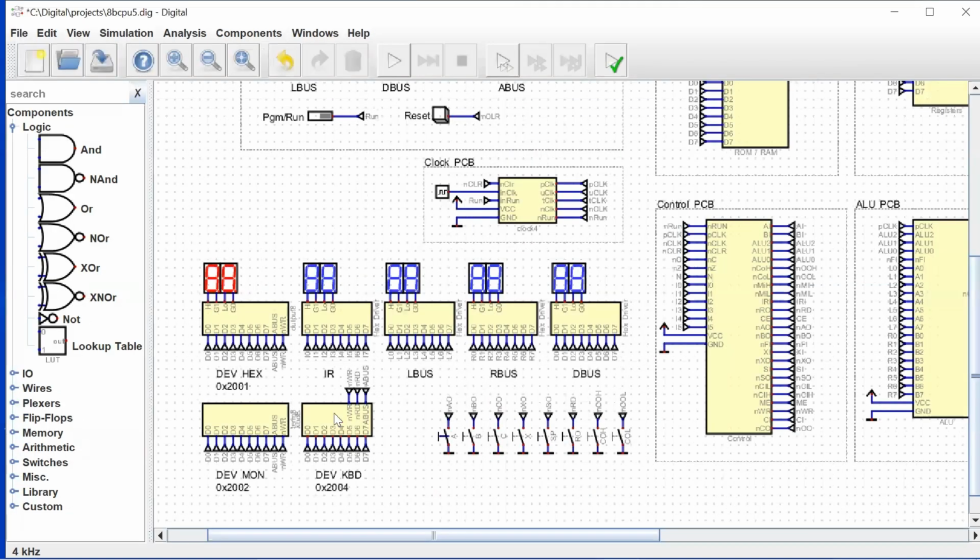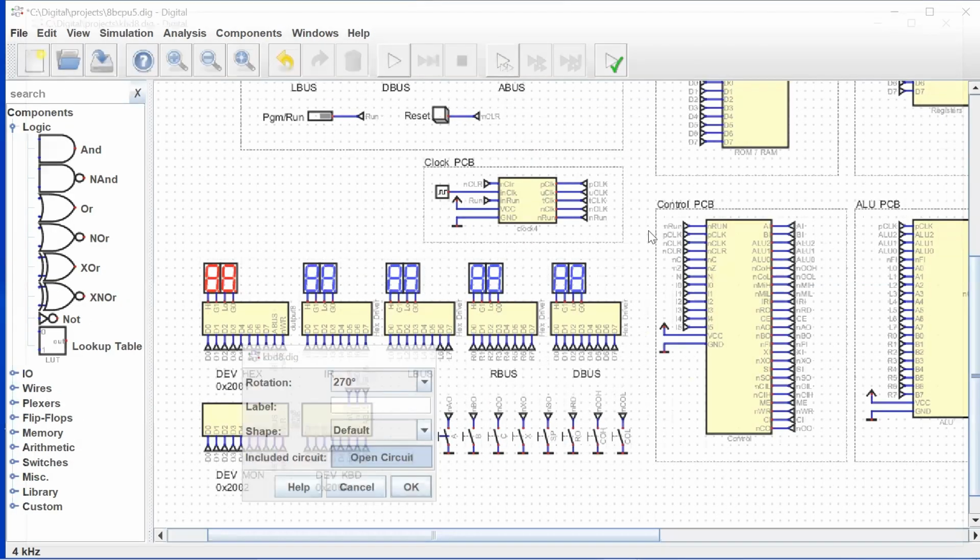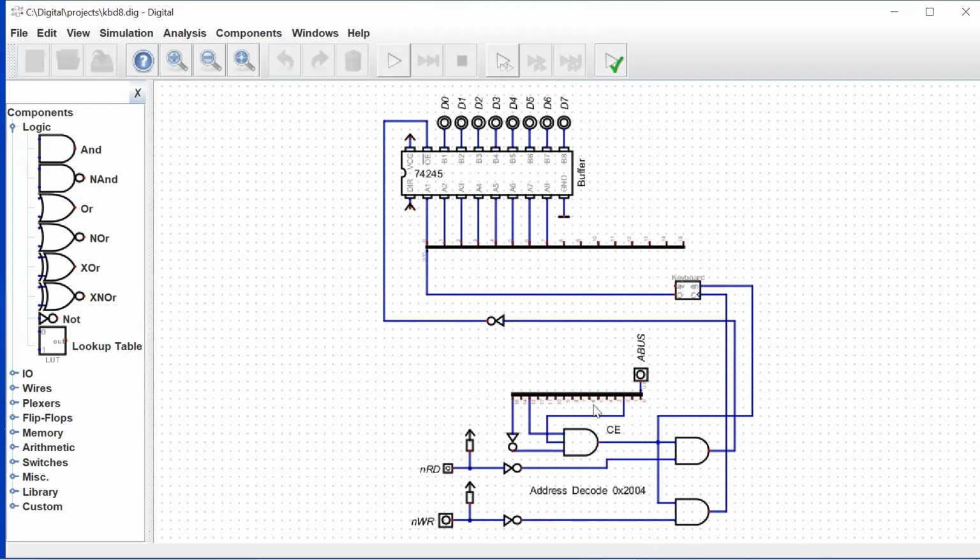We can take a look at our keyboard, and this is again a very similar circuit. We have our address bus, and we have our decode logic for 2004. This device is actually going to be a read and write device, because on the read signal, we read from the keyboard, and when we do a write to the keyboard, it flushes out the oldest character from the keyboard buffer. This way it empties our buffer.